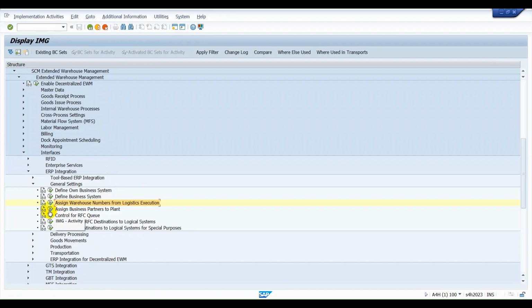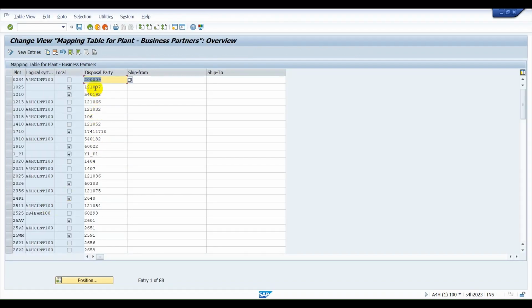Now assign business partner to the plant. Okay. So business partner means party entitled to dispose. So he is the person who will dispose the material from the warehouse. So we have to maintain the party entitled to dispose in the business partner creation. That means vendor creation. To execute BP, there you have to create the business partner. So system will generate the business partner number, and that we have to assign here.